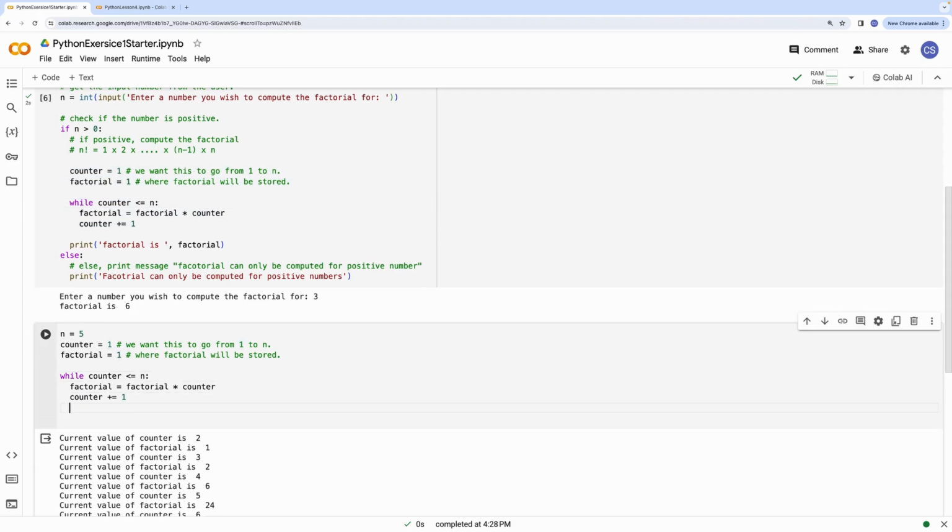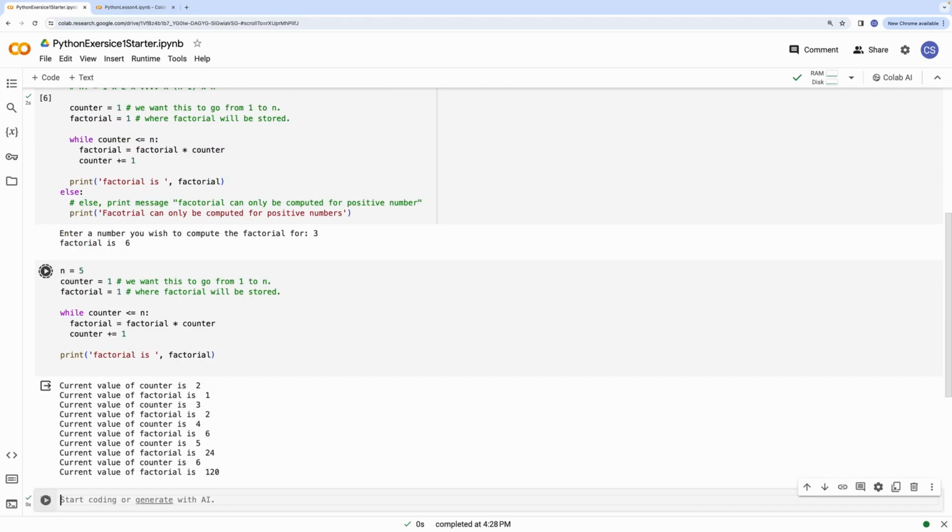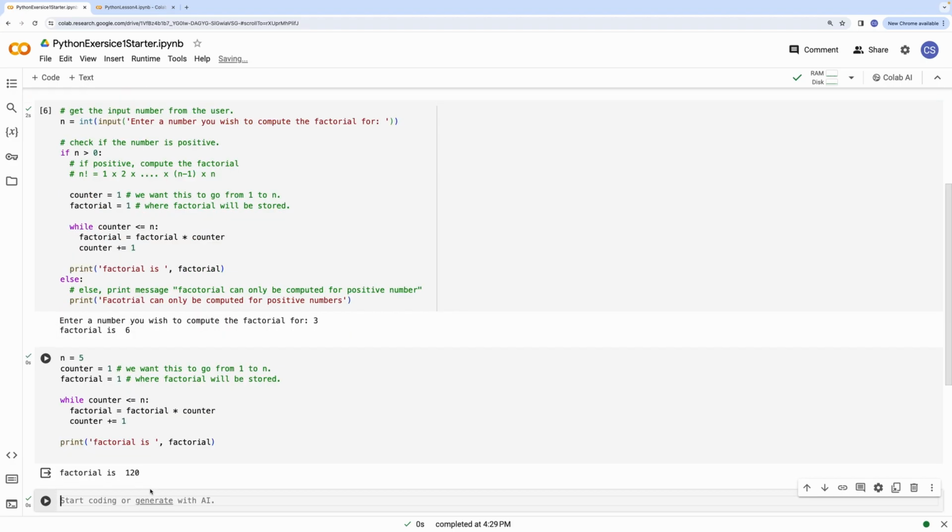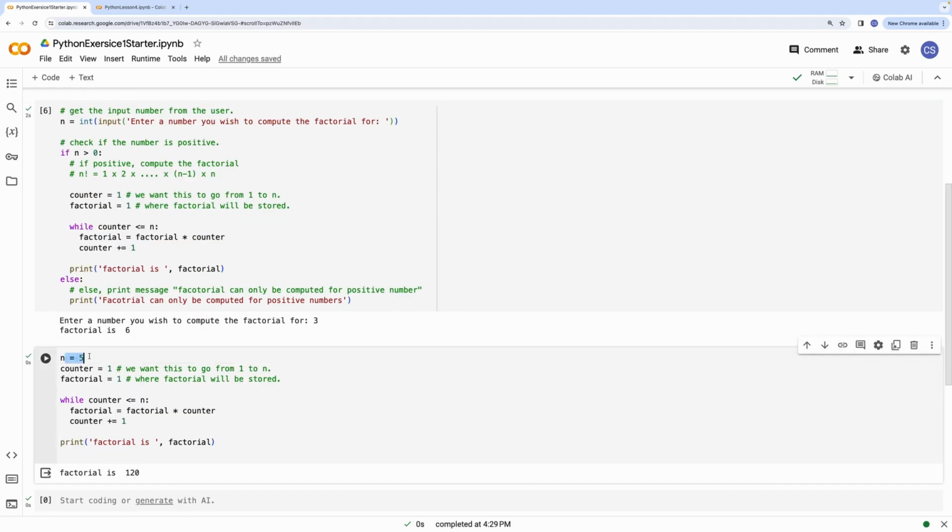Now, if you run this and print factorial again in the end, you will have factorial is 120 because we have set n equals 5. So what is happening here is you're initializing counter with value 1, and you initialize the variable called factorial at value 1. Now when the while starts, it will check this condition: if counter is less than or equal to n. So now we have counter 1 and n equals 5, so this condition is valid.